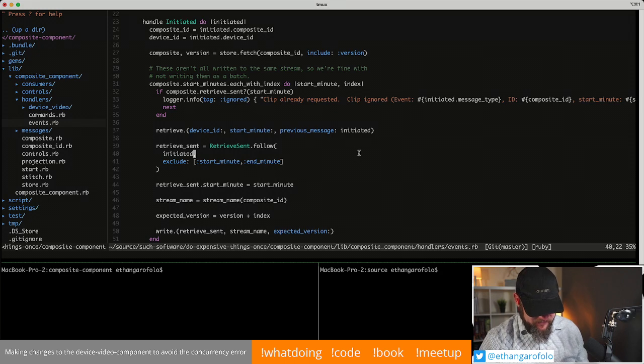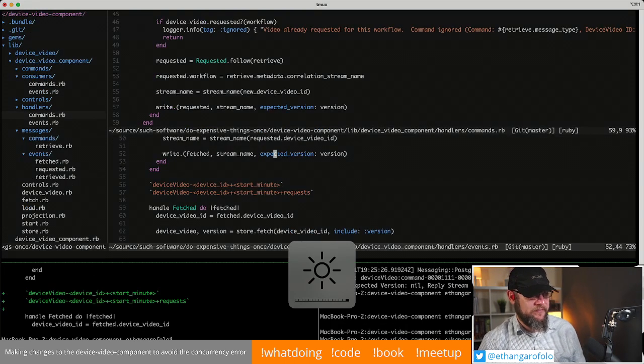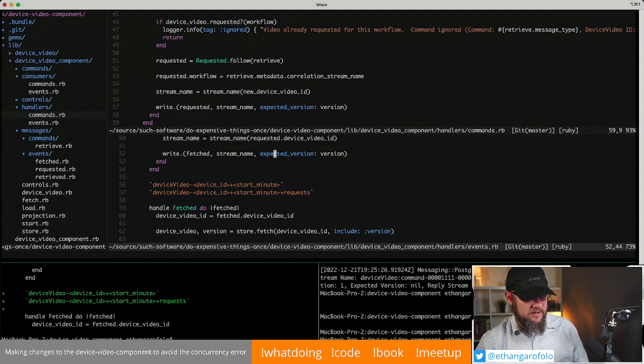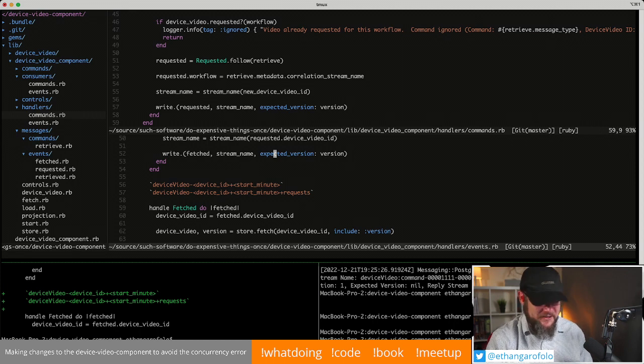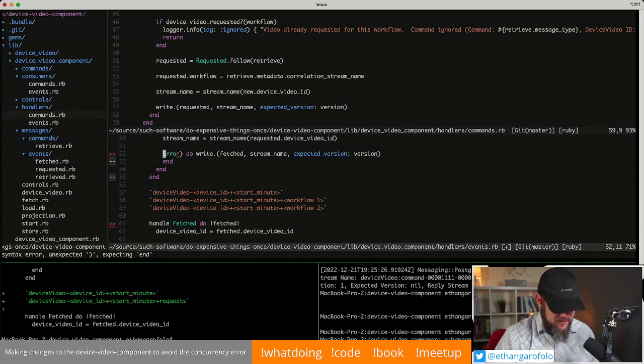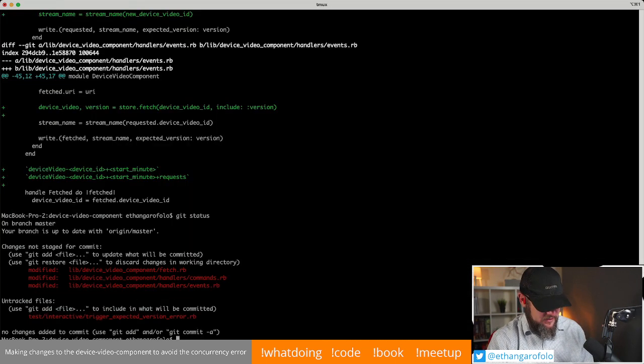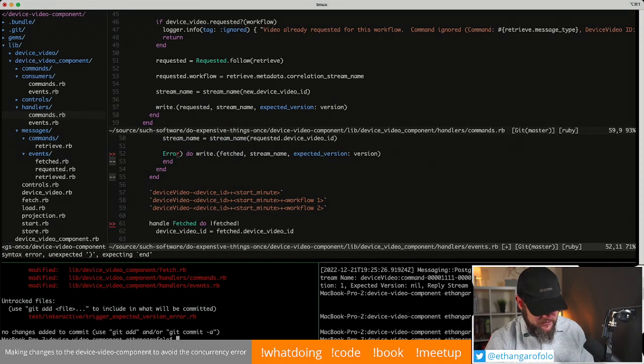Nothing to change in the composite component. This is all going to be in the device video component. And yeah, I don't want to start coding this right now. Let's get rid of every change we've made in here. So, let's do this with the code. All right, put all this back.